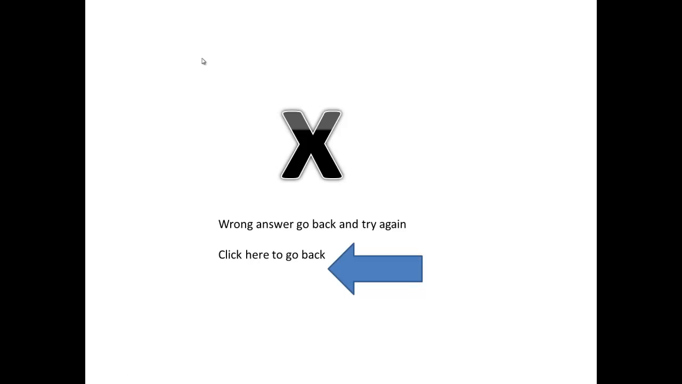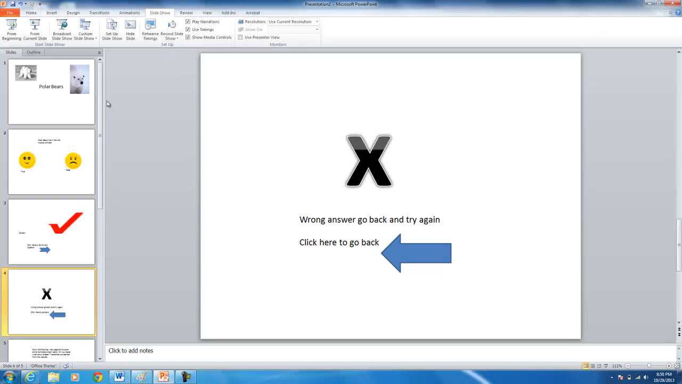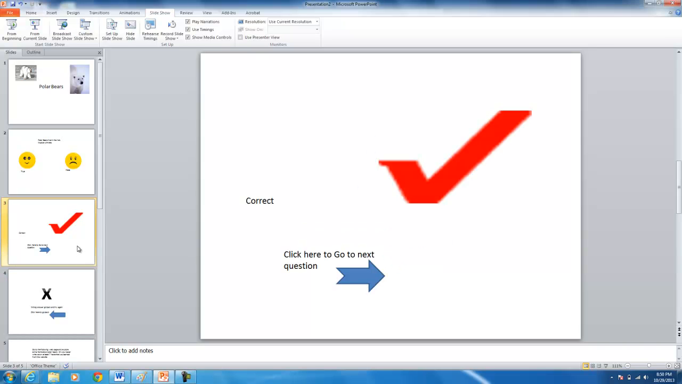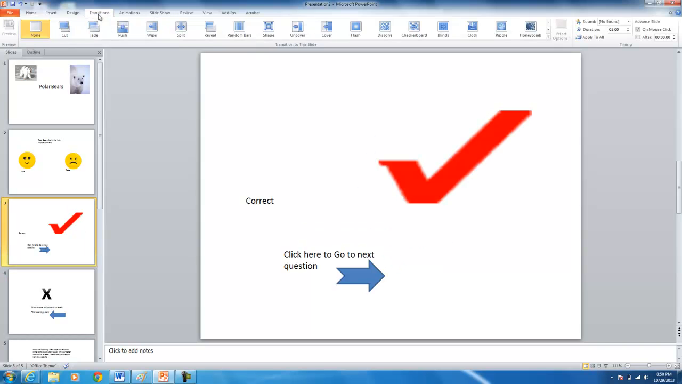So we don't want it to do that. So let's go back and fix this slide. And if you remember, you go up to transitions. We want to uncheck this that says we want it to advance on the mouse click. And now I'm going to pick what do I want it?